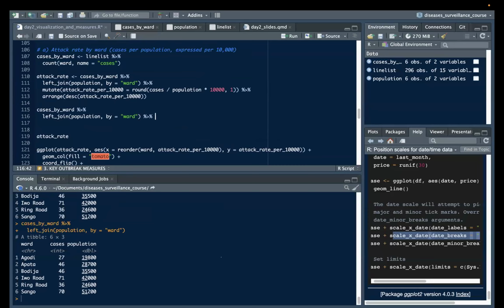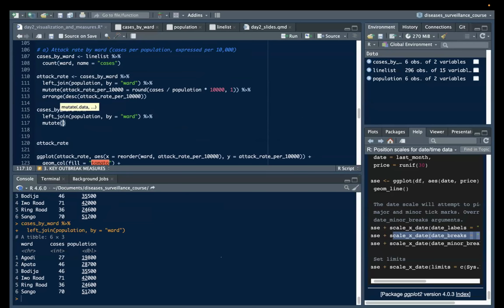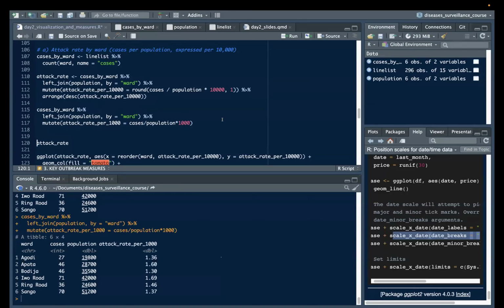So we now use our mutate because we want to create a new variable called attack rate per 1,000. Attack rate per 1,000 is the number of cases, which we already have in our line list, you can see our cases, divided by population, then you multiply by 1,000. Cases divided by population per 1,000. When I run this, you can see what we are having.